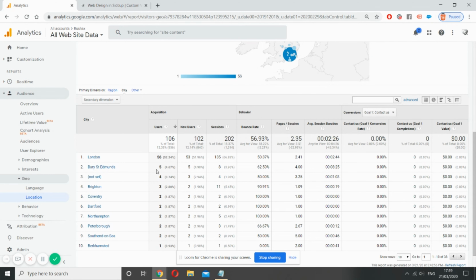You can also see the bounce rate per city, so maybe they're higher or lower than others. We can see a higher bounce rate for Coventry, so they've obviously jumped back off the page. We might want to specifically target or create a new page targeting Coventry, for example, to try and lower that bounce rate, keep people interested in the website and keep them converting.